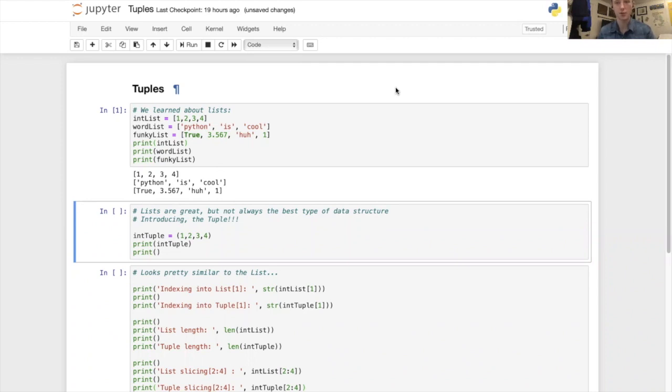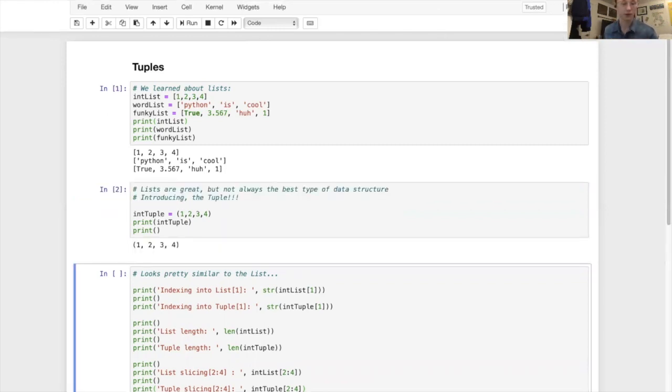So sometimes we want to use something called the tuple. Some people also say tuple. So I'm just going to make a tuple. You make one with parentheses instead of brackets, and then print it so you can see what they look like. So comparing int tuple and int list, they're very similar, just with different encapsulating characters.